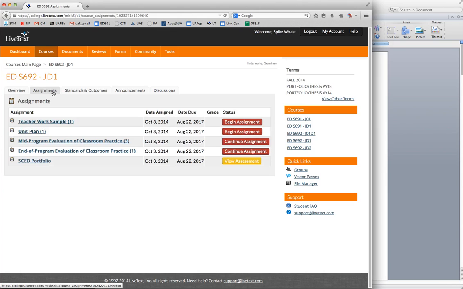So you go to assignments, you'll see these listed. There's the mid-program and end of program. The end of program we'll do in April or May. The mid-program we're doing before the first week in December. So this is all you need to work on right now is the mid-program evaluation of classroom practice.